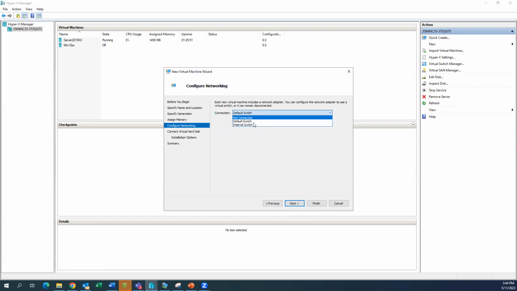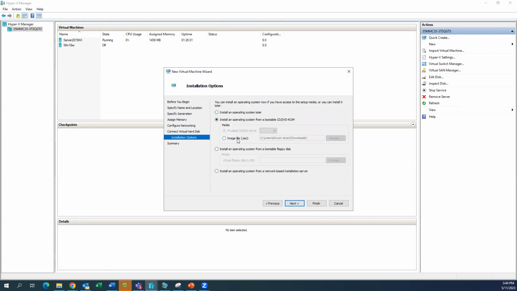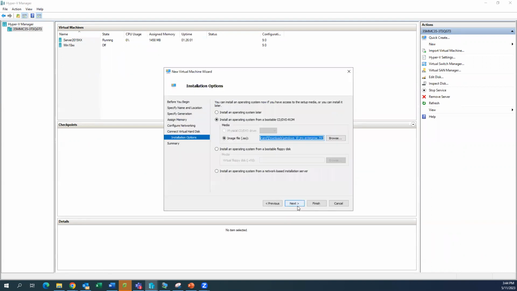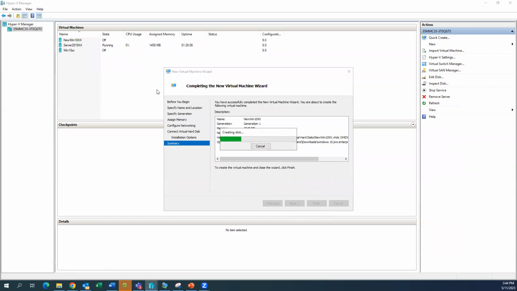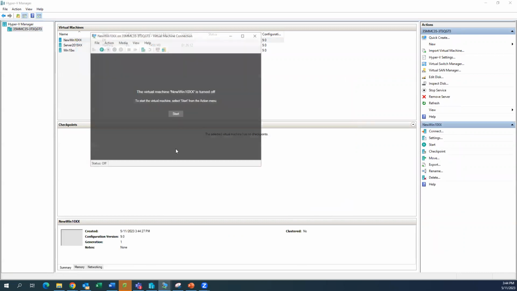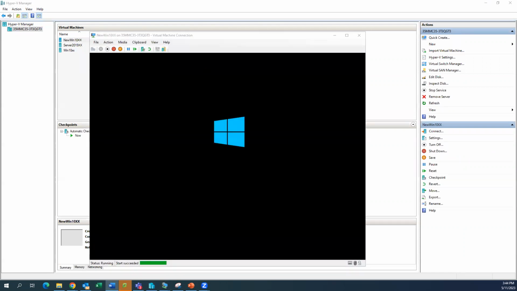I'm going to connect it to the internal switch. Let me give it 80 GB and let me install it from the ISO. Okay. Then let me follow the installation process.